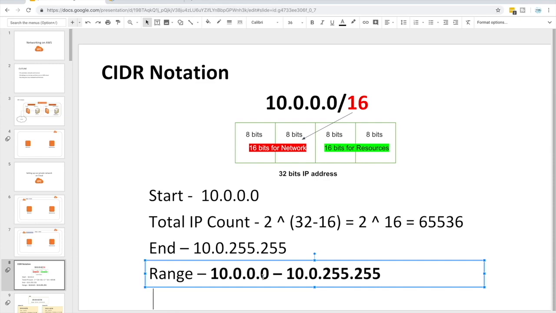Well, one other thing you should understand is although you have this full address range, 65,536 IP addresses in this range, you cannot use all those IP addresses for your resources because AWS reserves 5 IP addresses from this. It will reserve the first 4 IP addresses, that means 10.0.0.0, 1, 2, and 3, and the last IP address, which is this one. So other than those 5 addresses, you can use any of these IP addresses inside your VPC.